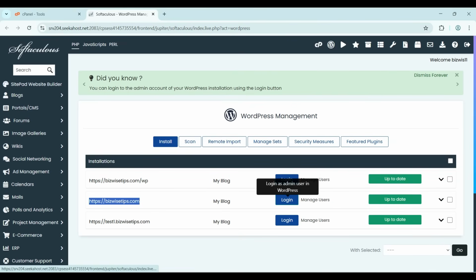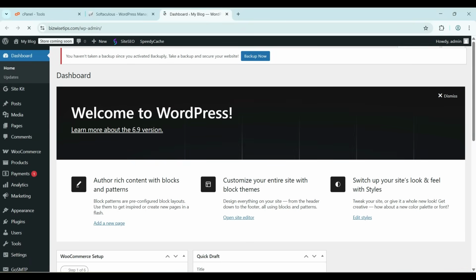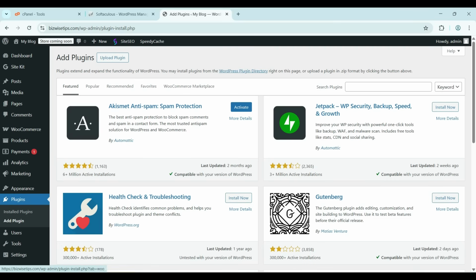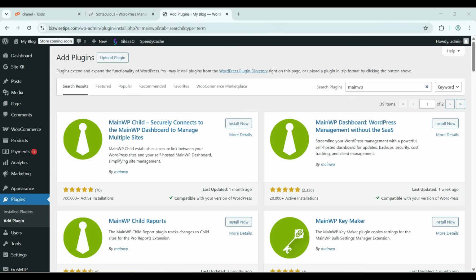On the right side you can see the login button. Click and open it. It will navigate you to the WordPress dashboard. On the left side you can see the option named plugins. Click and open it. In this page, click on the add plugins button. Here on the search bar, search MainWP. Please note that you need to search MainWP without space.